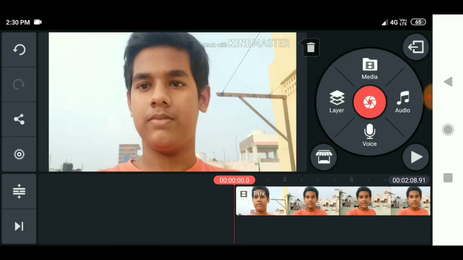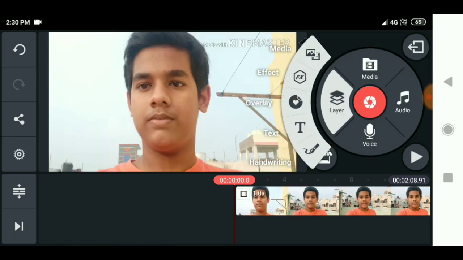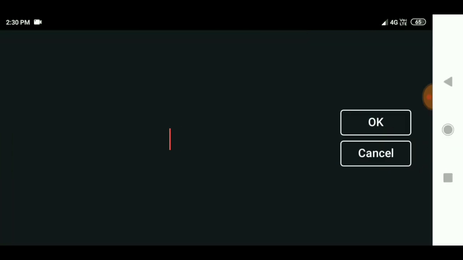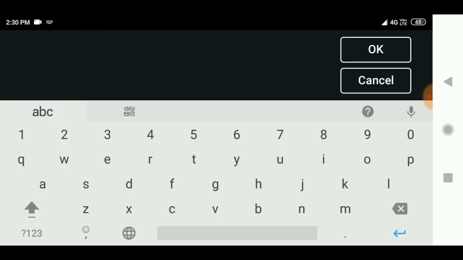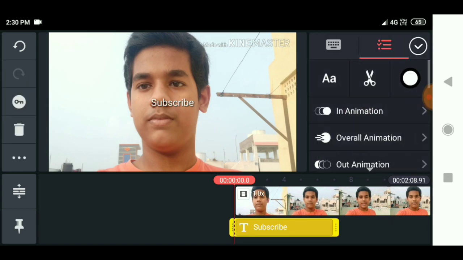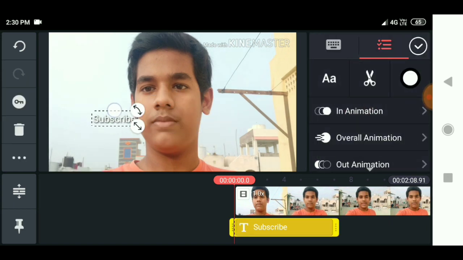So now let's go to another option. Now we have text. Text is very important. If you are going to edit any type of video, then you will definitely add text. Tap on text and type whichever text you want. So now here I'll type subscribe, and after that tap on OK. After tapping on OK, here you can see we got this text.